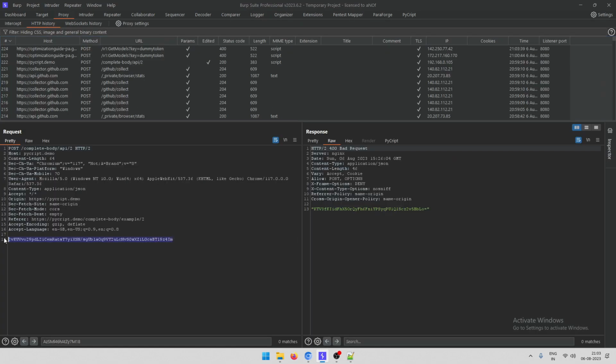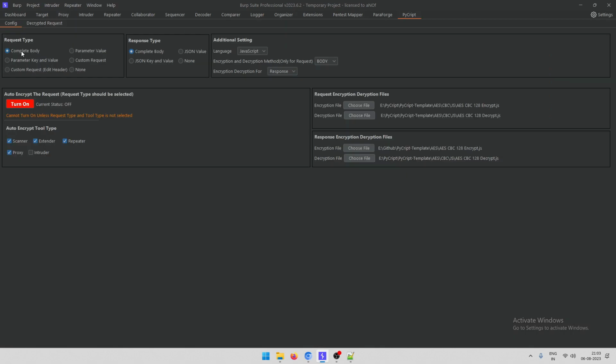There are some cases when your application at the client side generates a random key and IV and sends the key and IV within the body itself. So in some cases, your body will have the encrypted data and it will also have the key and IV as well. In that case, you won't be able to have a hard-coded value of key and IV. So you have to pass the complete body, and in your encryption decryption script, you can write your logic to get the key and IV from the request body. In that case as well, you have to select the complete body since you want the complete body to be passed to your custom script.